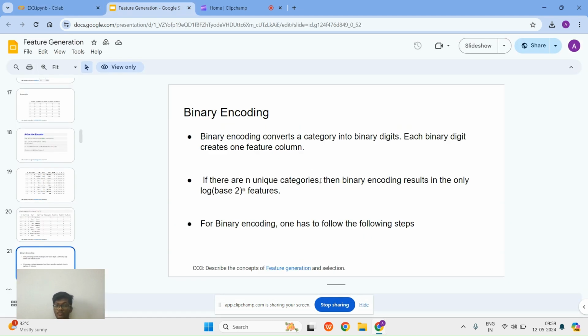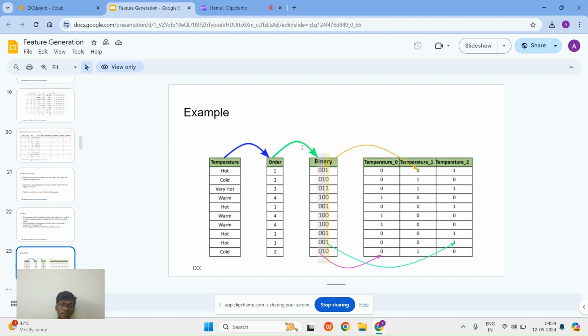The next encoding which we'll be seeing is binary encoding. Binary encoding assigns binary values, zeros and ones. So here we can see the example. For hot it is 1, for cold it is 2, for very hot it is 3, and for warm it is 4. It converts 1, 2, 3, and 4 into binary values: 001, 010, and 011, for as many values as we have in the data.